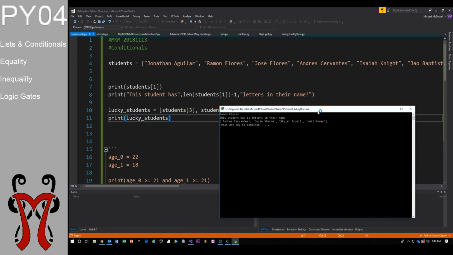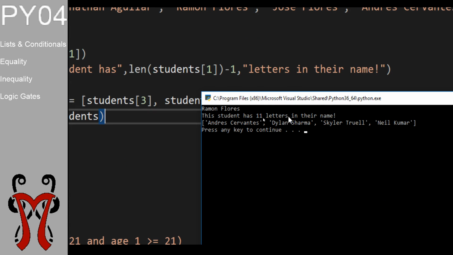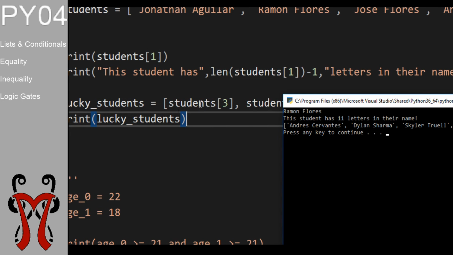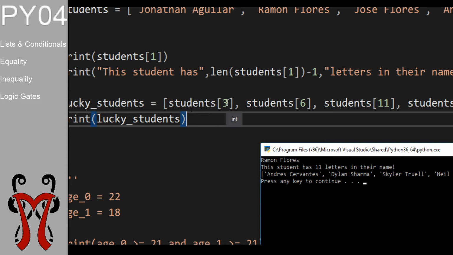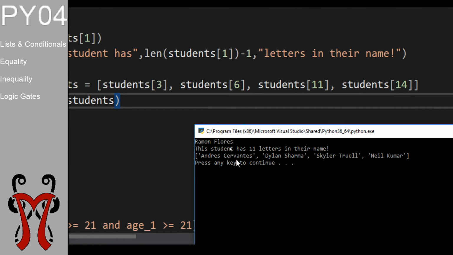here we go. So we have our code from Ramon up there, that they have 11 letters in their name. And then after that, it's taking these student names here from these particular positions of the student list, and it is writing out what their names are. So there they are. Those are our lucky students for today.